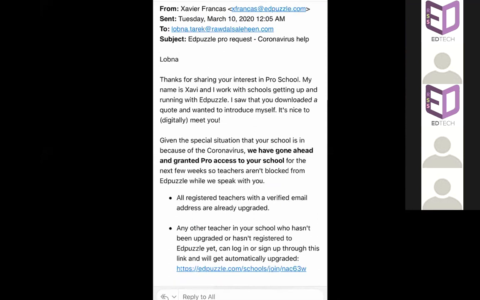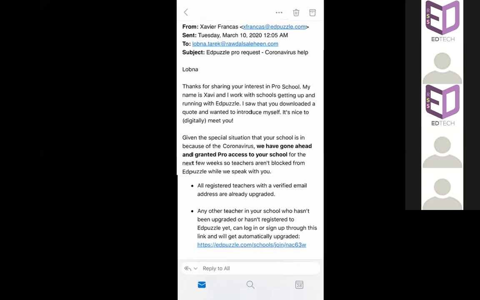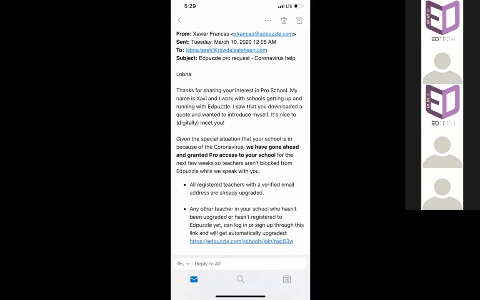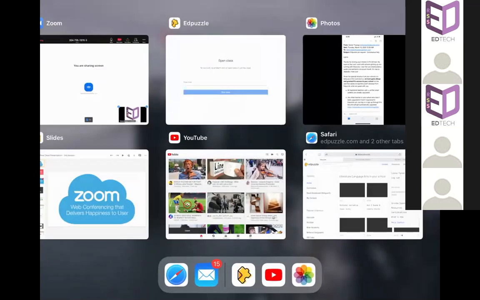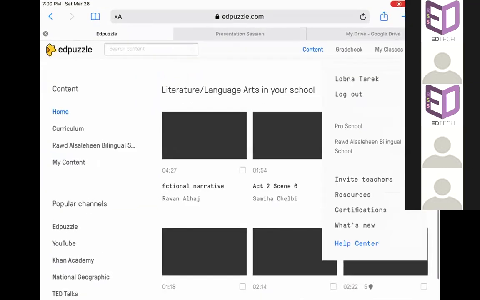So now we can work on more than 20 videos, and we would have unlimited storage. You can do the same. One of your teachers can email support@edpuzzle.com and tell them the whole situation, the name of their school, and the domain they're using. And then they will send you a link just like this one, so that all of your school teachers would be able to enjoy the Edpuzzle Premium membership.